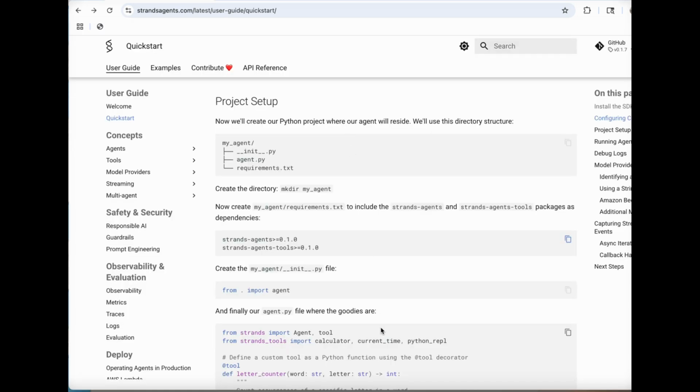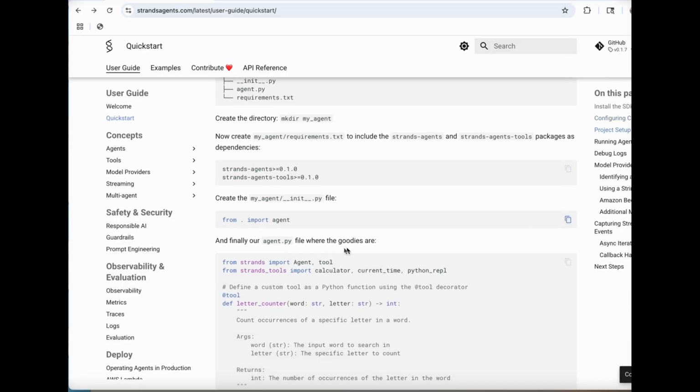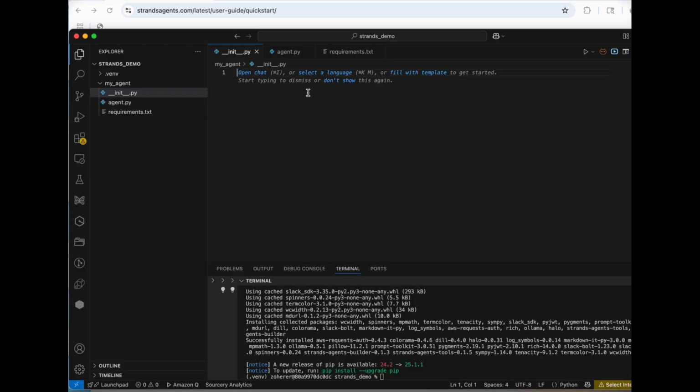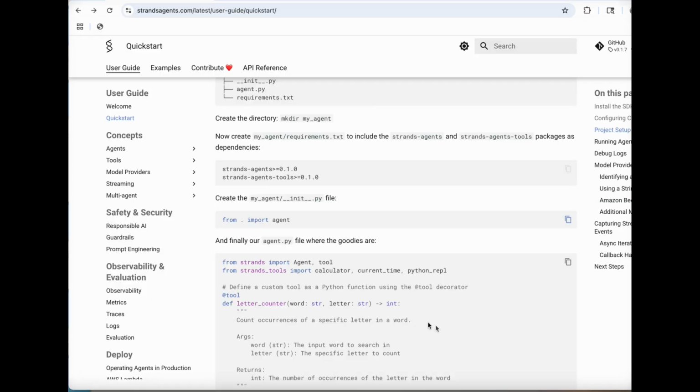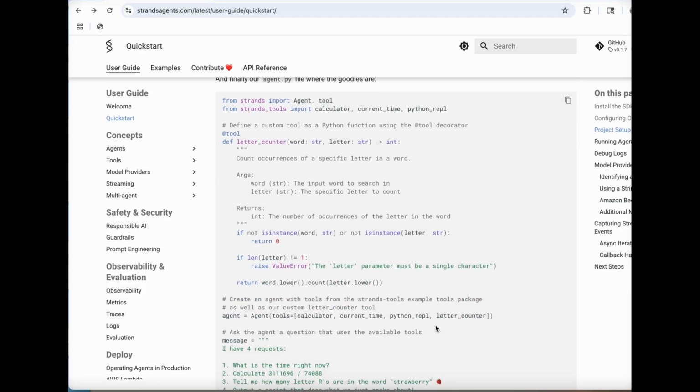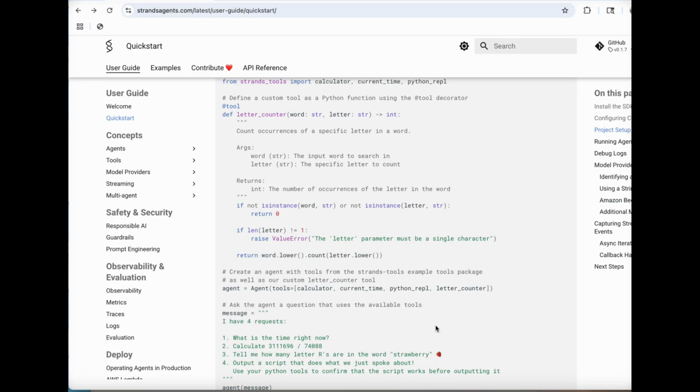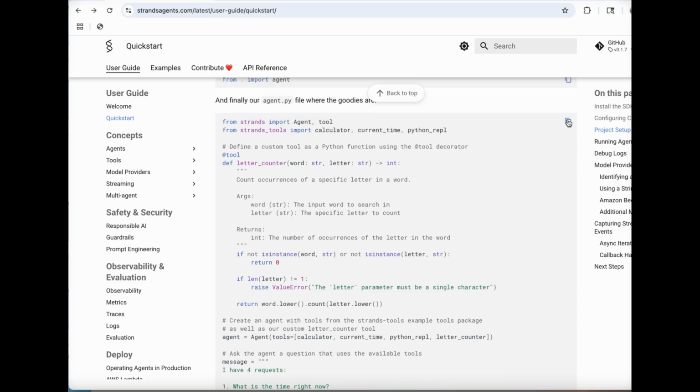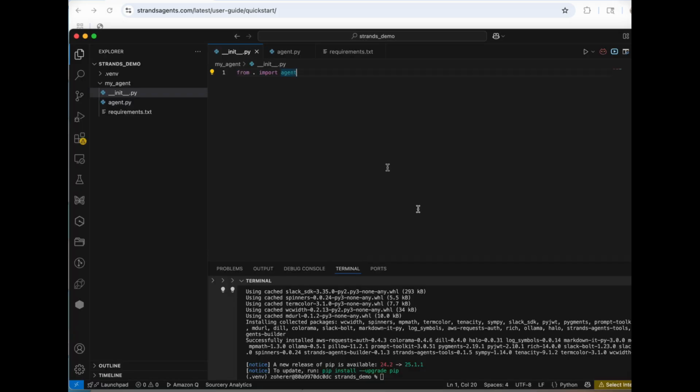Now the dependencies are listed. Next thing, update your init file. Okay, so this is the code block which they have given. Let me copy this, and I'm gonna go over this with you guys.